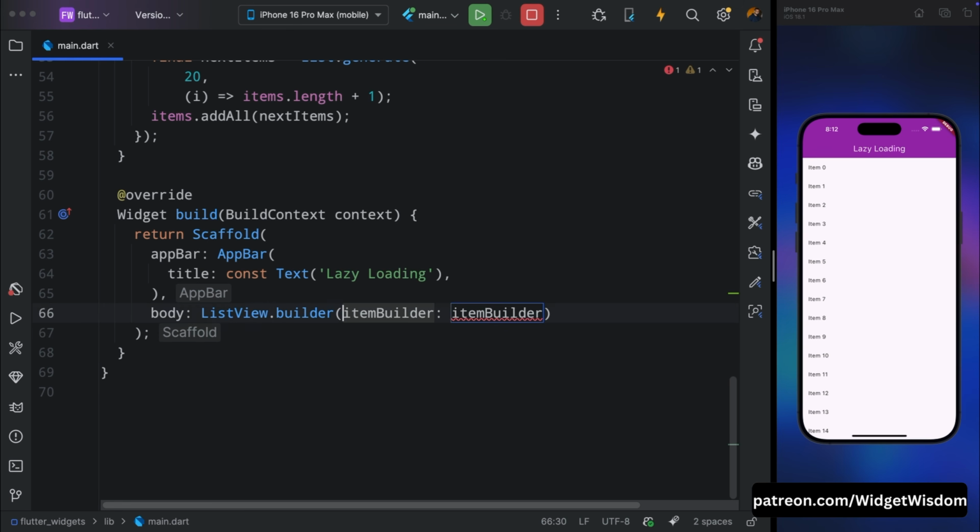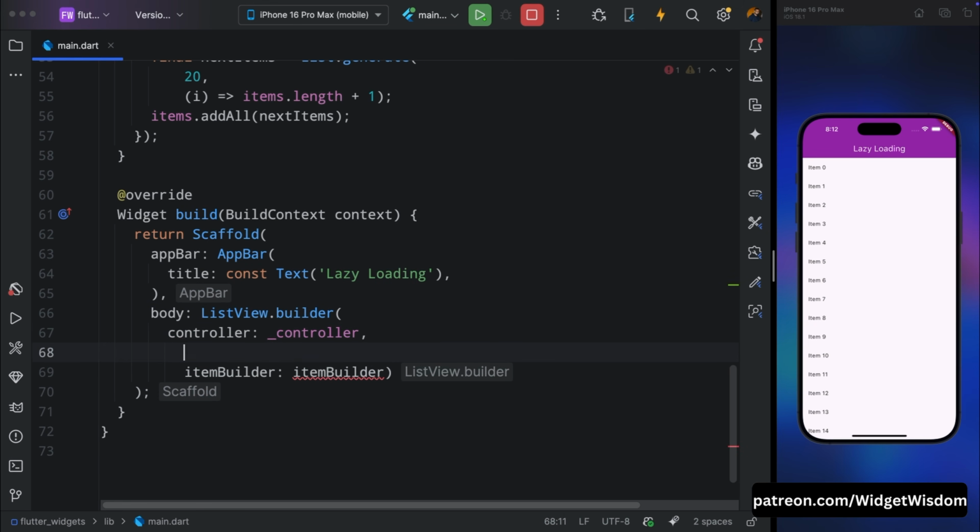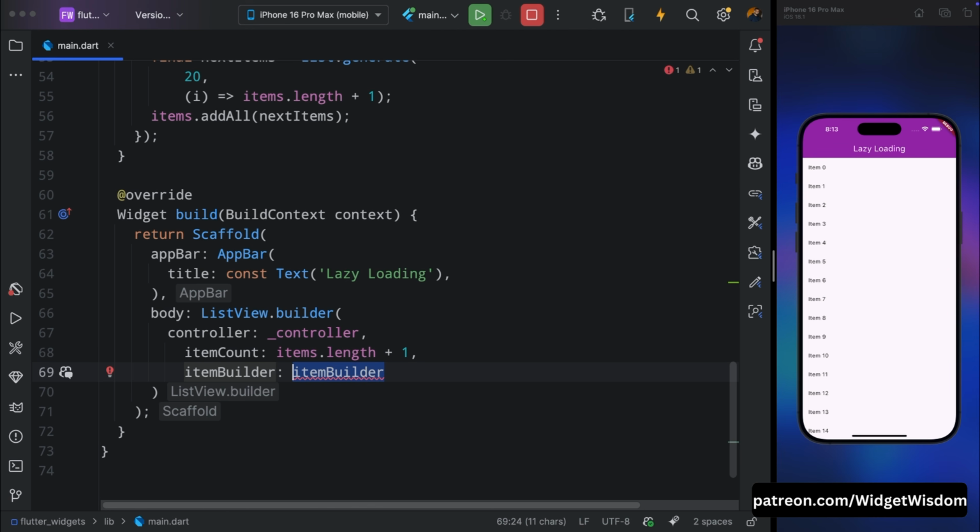Then for controller, here add the controller. Then for item count, the item count's value will be changed dynamically. Okay, so here simply mention items.length and then +1, because we need to show the loading indicator. Let's say in our items array we have 20 items, right? Then this list view builder will show 20 items, but we are not trying to do that, because if the list has reached its end, then we need to show a loading indicator. That's why we are adding one in this item count.